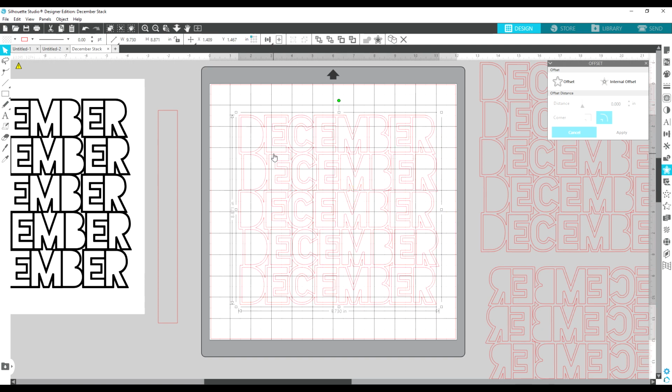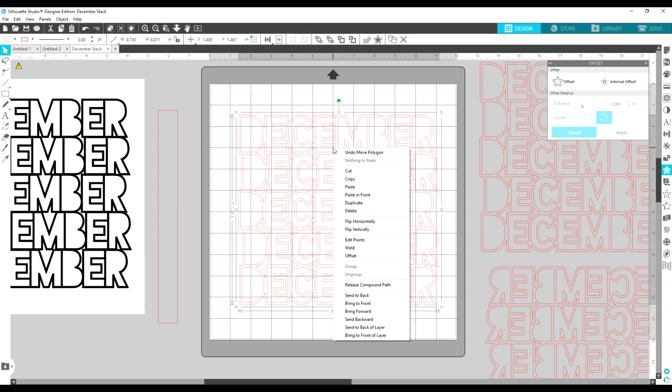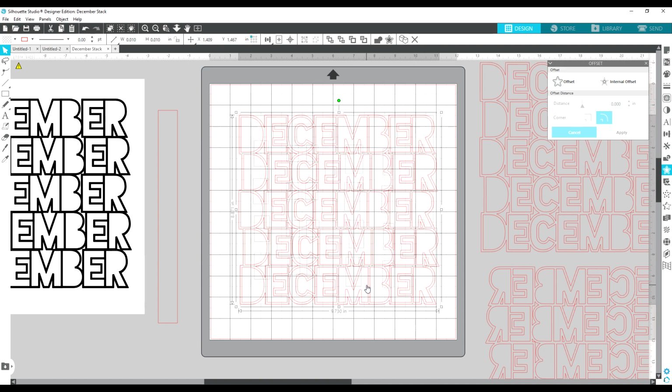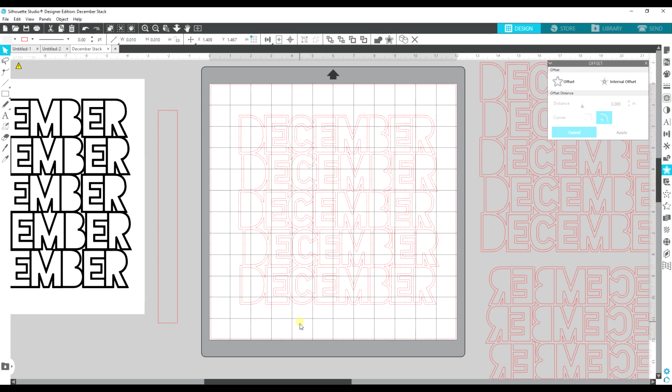Then what I want to do is actually break this down from being one combined cut file into lots of little pieces. So I'm going to select it, right click, and release the compound path. And what that has done is, rather than treating it just as one whole cut or one whole file that needs to be cut, each little piece is now its own separate cut, which can be manipulated. And what that allows me to do is just select that outside piece, so just that line that you see right on the outside of all of the words.